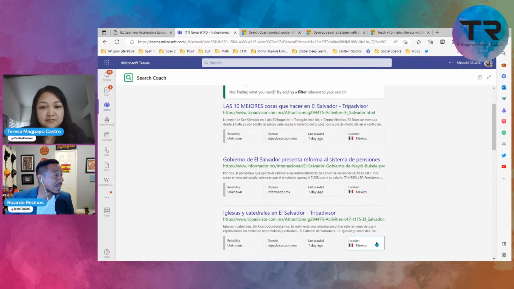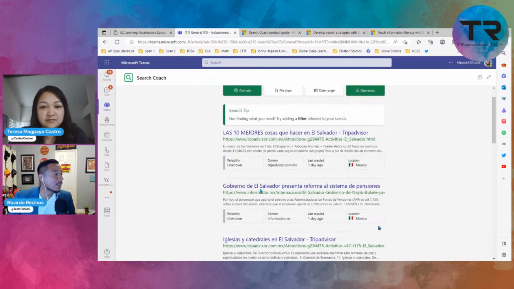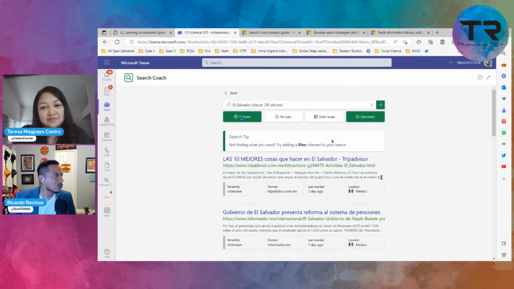Something that I have not talked about yet, but notice these little icons that come out here when it talks about reliability, domain, the last time it was updated or seen, and the location. So let's go back and look at those really quick, okay?